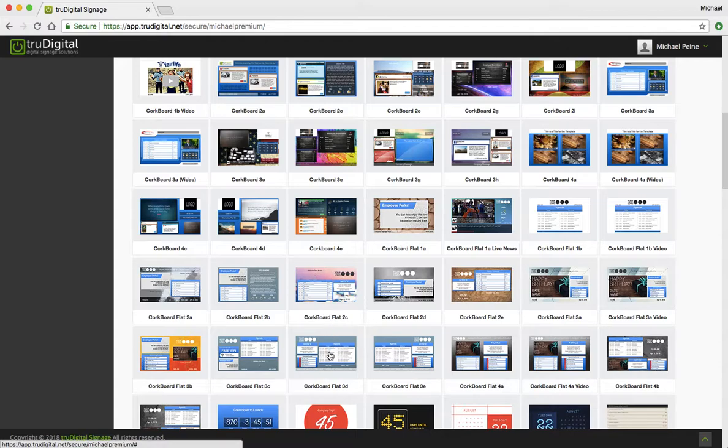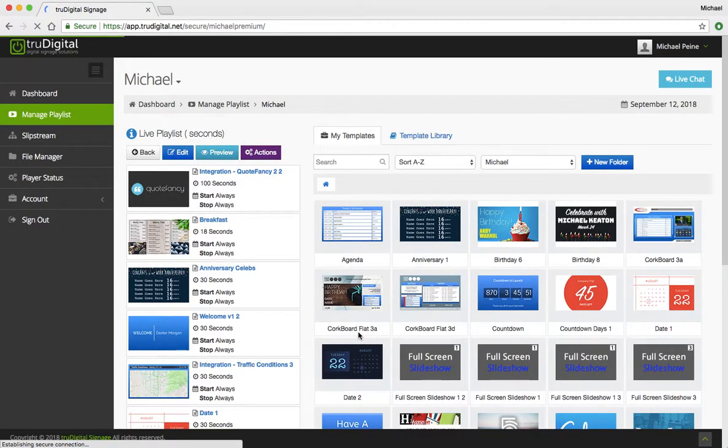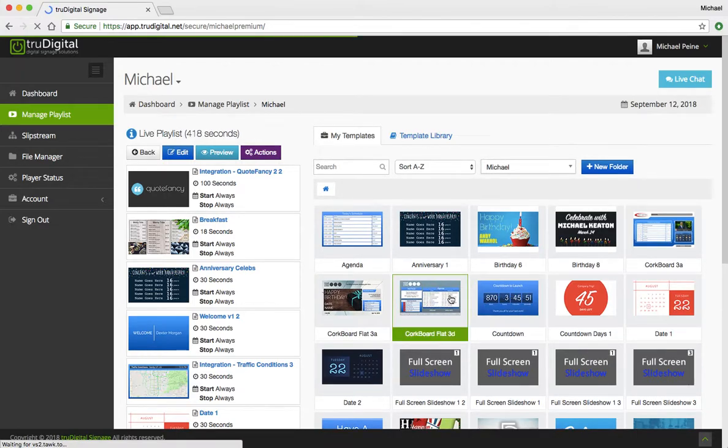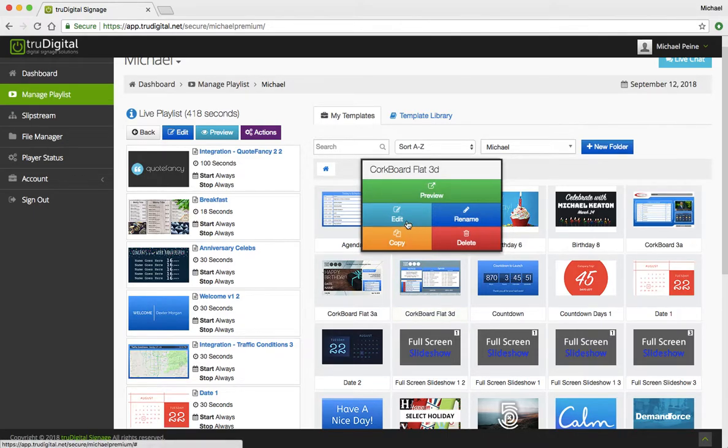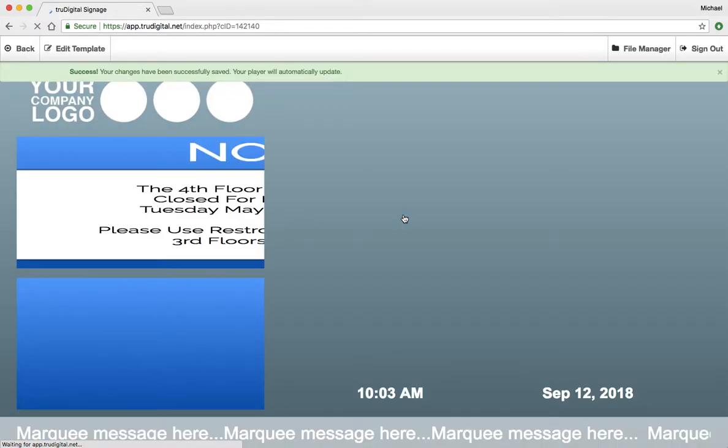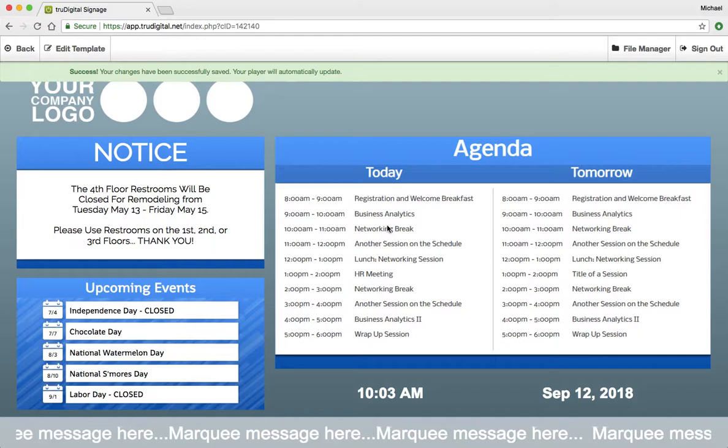So in order to get this started for yourself, you'd simply click on one you want to use and click Install. That's going to take it from the template library. It's going to bring it into the My Templates area. So now you can start working on it. So I'm going to click on that one right there and click Edit. And you'll see a preview of what this template looks like.